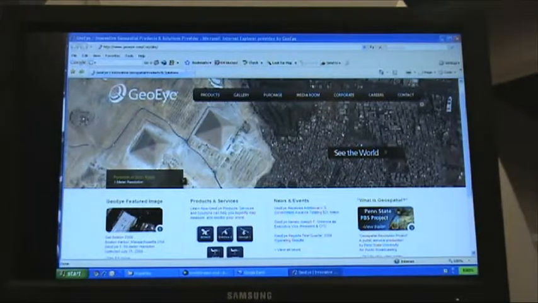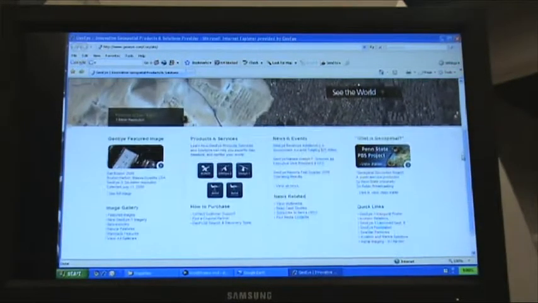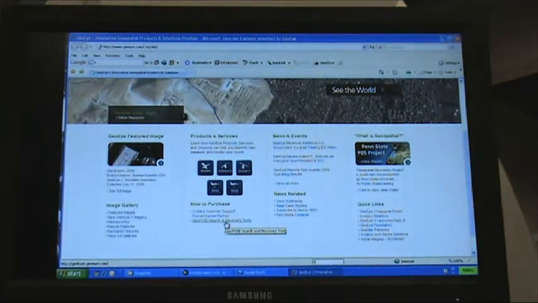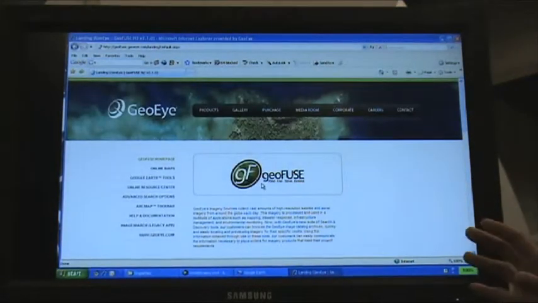So what do you got to show us here? You got a really cool looking screen here. This is our corporate website, and you can get to GeoFuse right off the corporate website. There's a link on the home page which takes us to our landing page.